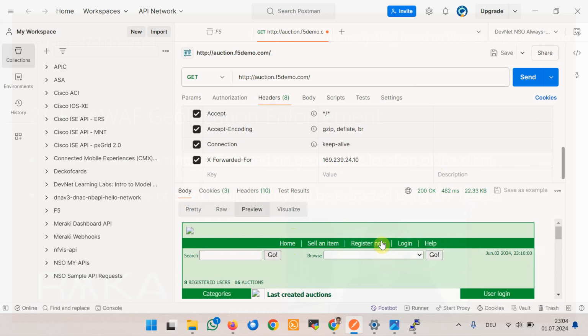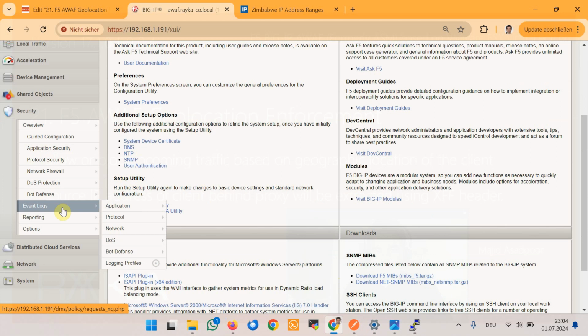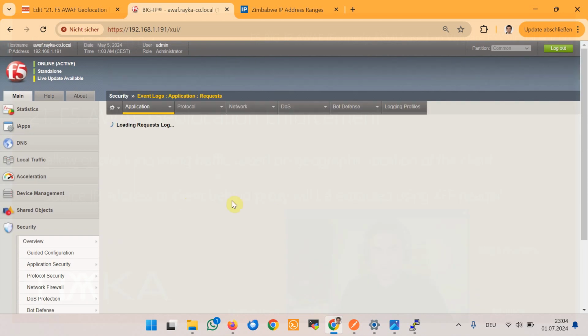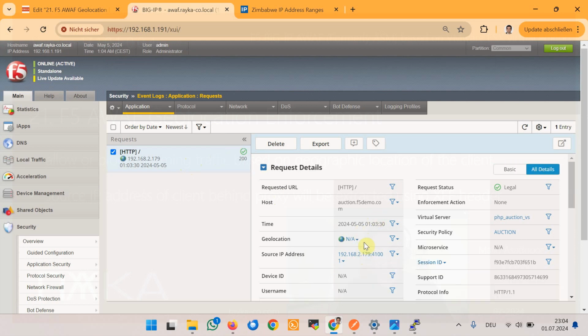If we check the result of the connection in the event log, in the Security section, Event Logs, Application, Requests, we will see that the access is successful and permitted. However, we will also notice that the geolocation and source IP address are not updated via the XFF HTTP header. This is because we have not yet configured the system to trust the X-Forwarded-For HTTP header.